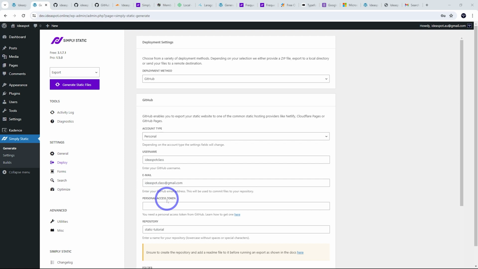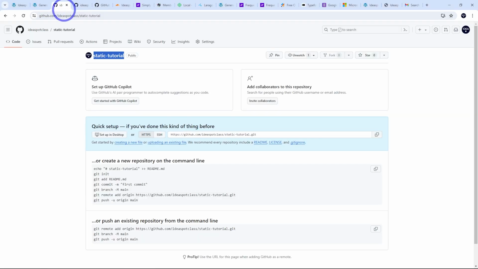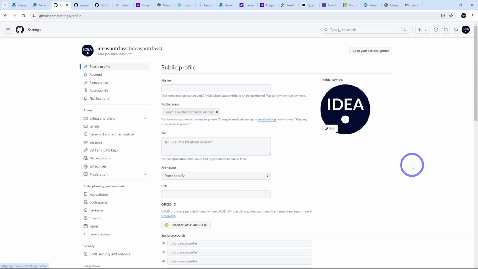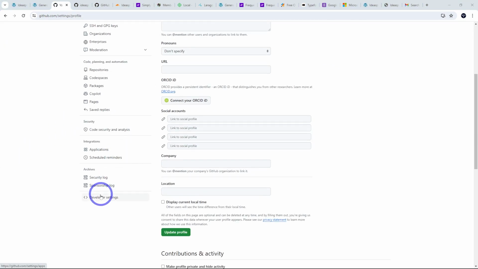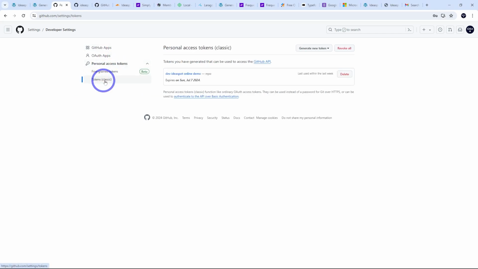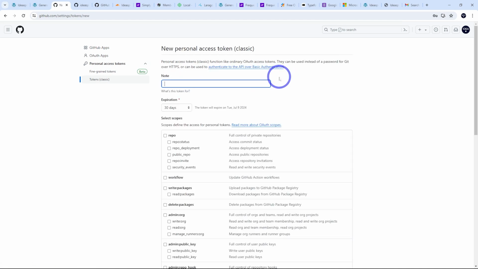And the other thing we need is a personal access token. I'll show you how to create one of those. That is in your settings, in your user settings here. And down the bottom, we'll have developer settings. Now here we've got personal access tokens. We want a classic token. And we are going to generate a new token, classic for general use.